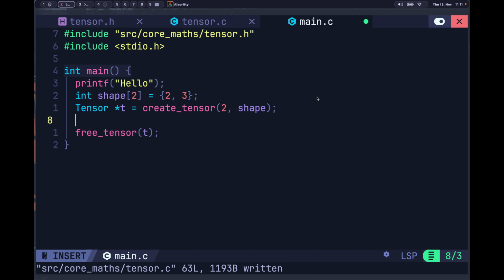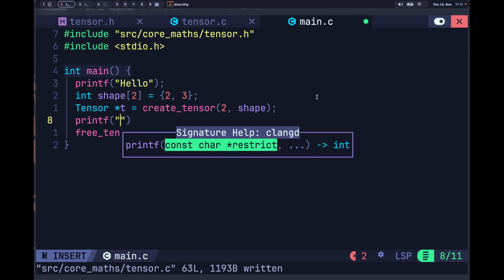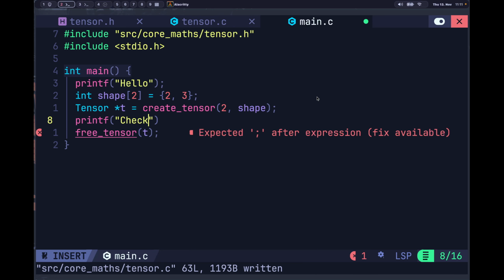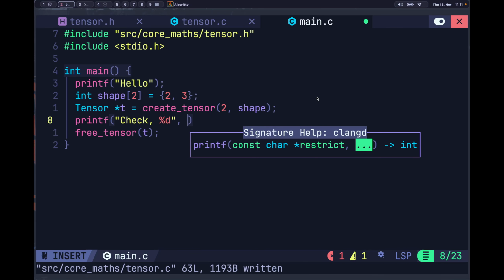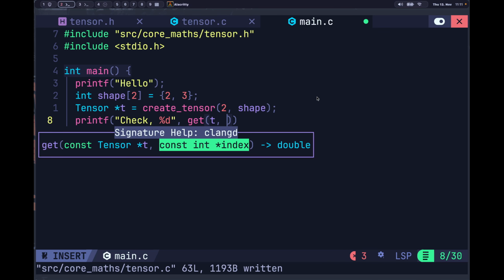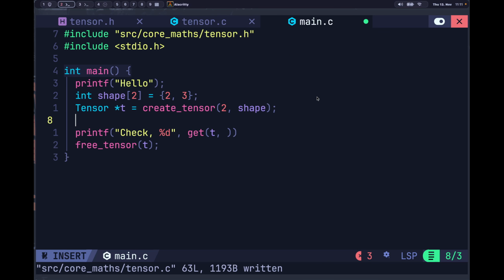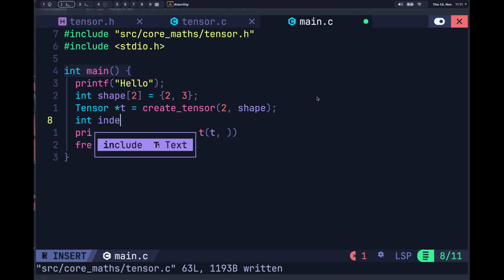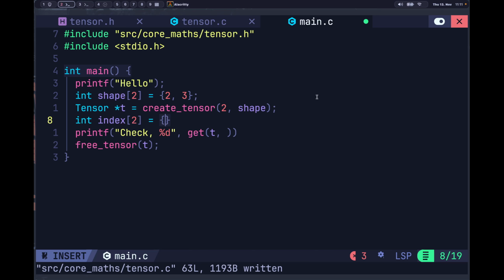So printf, check, so percent %d. You know what? My keyboard does not have backlit, and I am sitting in a dark room. I need to buy a backlit keyboard. So what was the function? I forgot. It was get it. We need to pass t, and we need to pass int index, let's say 1 comma 1, 1 comma 2.